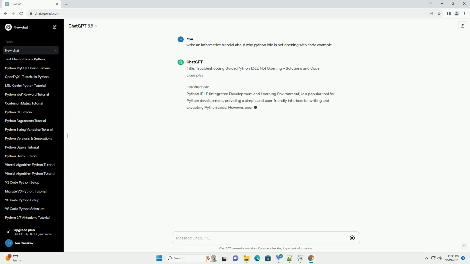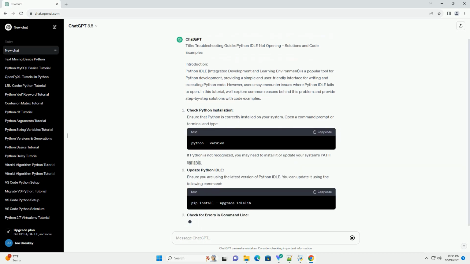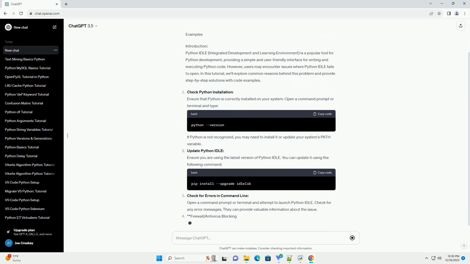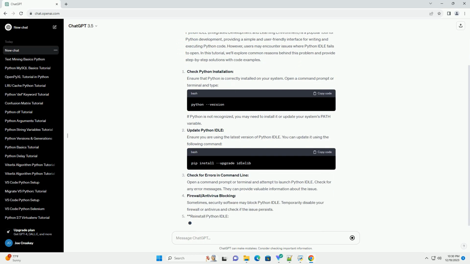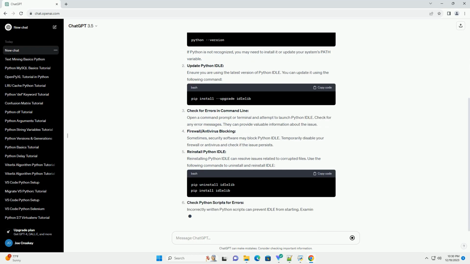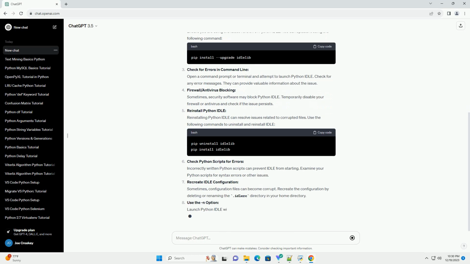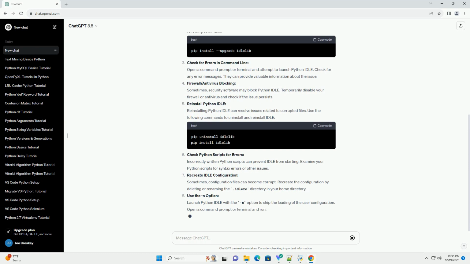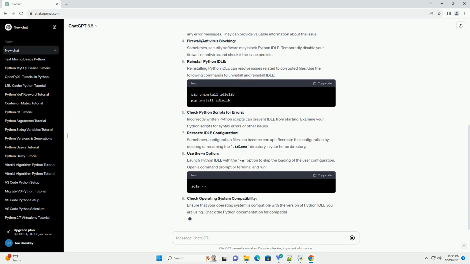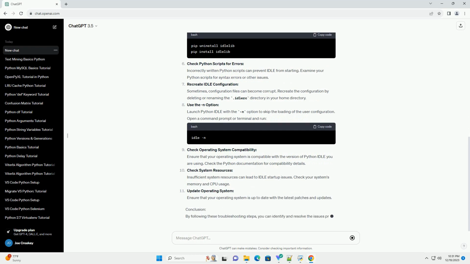Title: Troubleshooting Guide, Python IDLE Not Opening, Solutions and Code Examples. Introduction. Python IDLE, Integrated Development and Learning Environment, is a popular tool for Python development, providing a simple and user-friendly interface for writing and executing Python code. However, users may encounter issues where Python IDLE fails to open. In this tutorial, we'll explore common reasons behind this problem and provide step-by-step solutions with code examples.